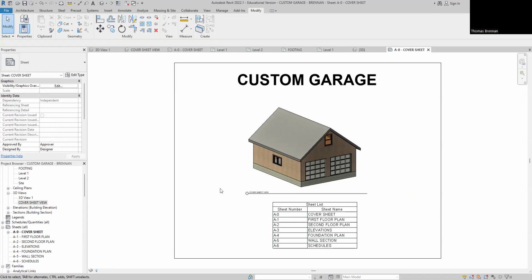All you're doing is saving that 3D view. And then what you're doing is just simply dragging. You're just dragging it onto this one right here.